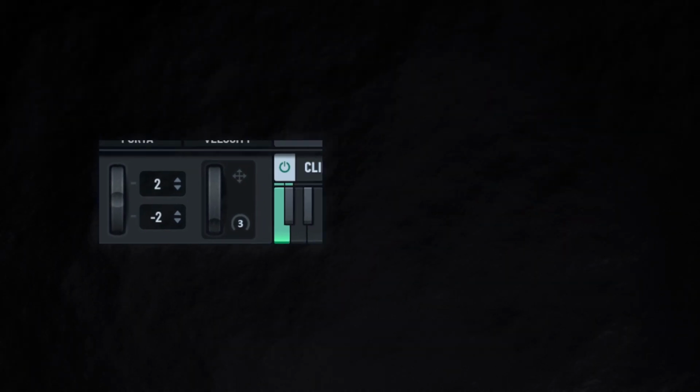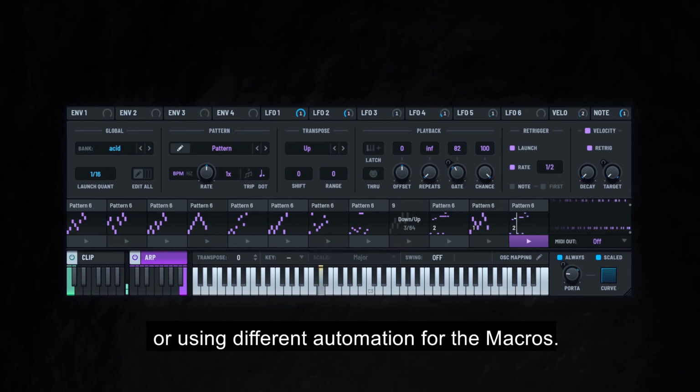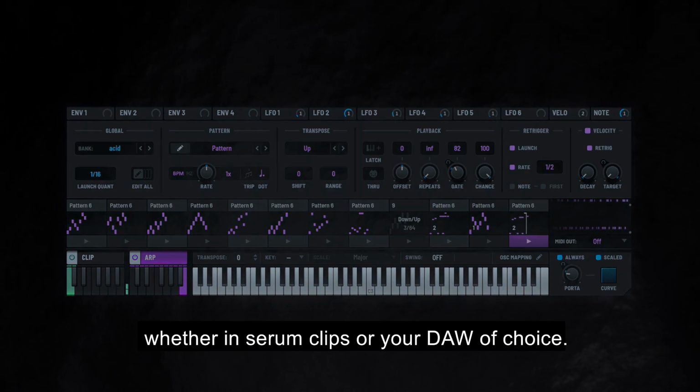You can experiment with it yourself. Try alternating phrasing with the arpeggiator, or using different automation for the macros, whether in Serum clips or your DAW of choice.